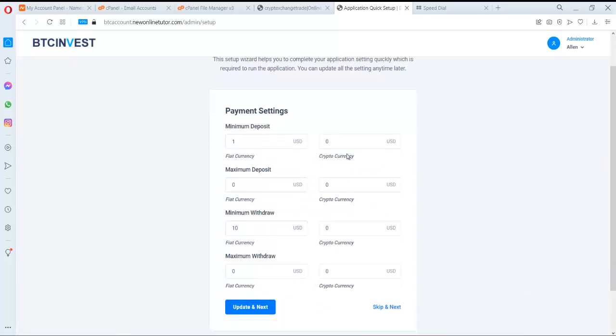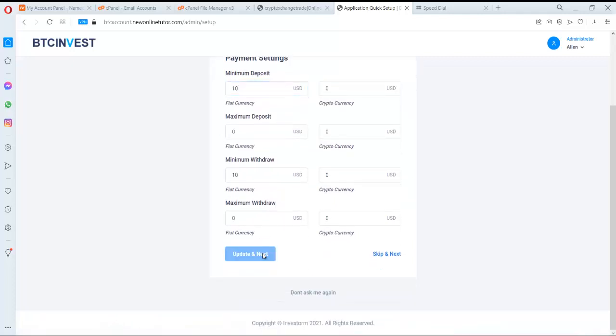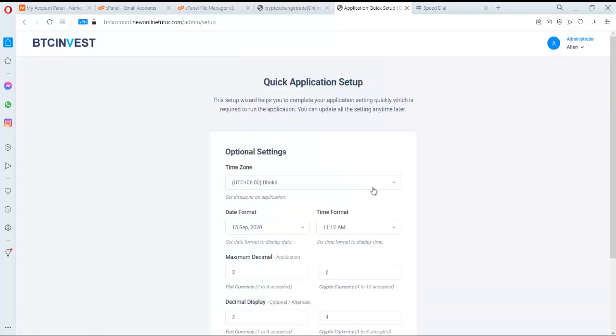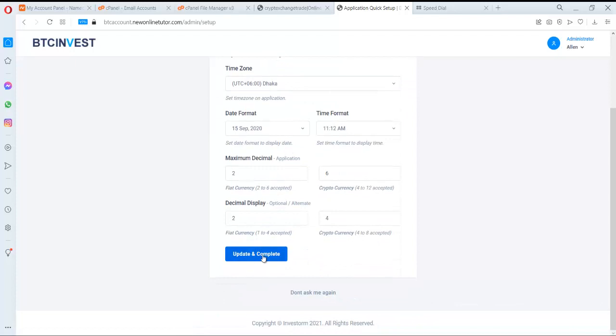Change your primary currency. Now minimum payment deposit. So how much do you want to be the minimum amount to be paid on the site? I can leave it to be 10. Like, what's the maximum deposit? What's the minimum withdrawal and all that? So we can leave this, update it to what we want. And I can change my time if I want to.